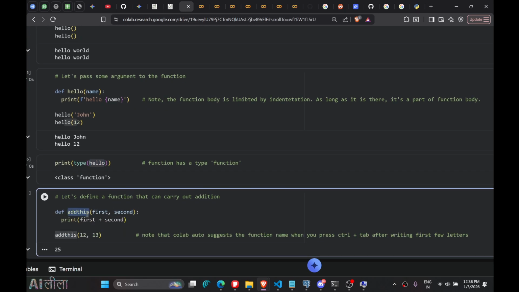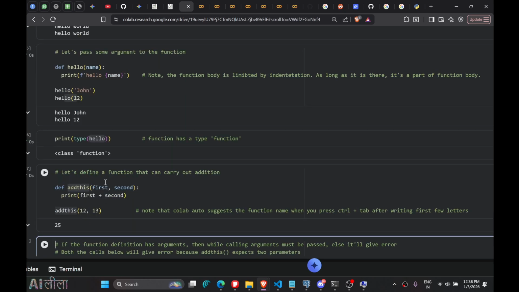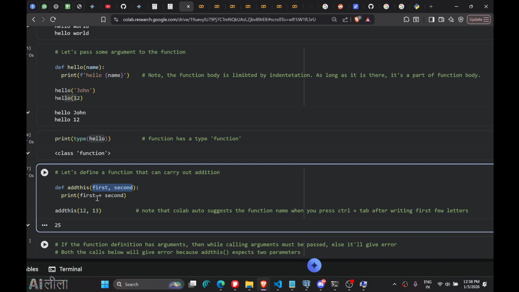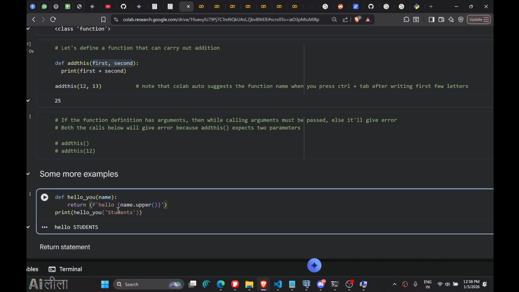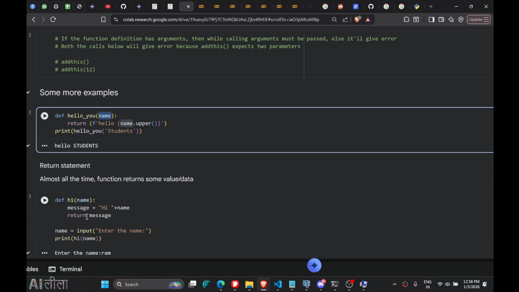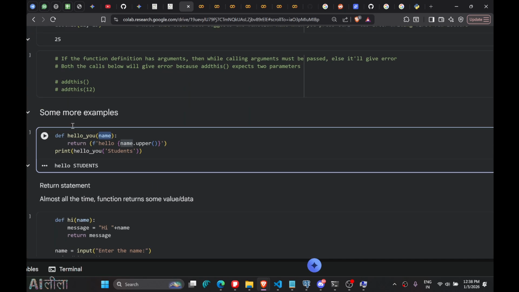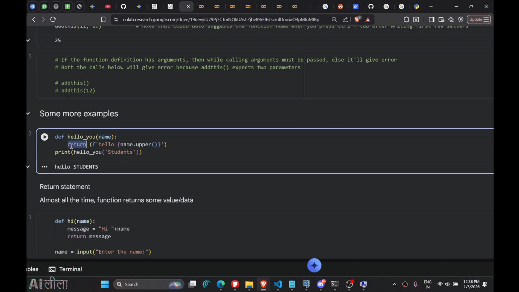Now we are defining another function called add this. We have two variables, first and second, and then we are just adding it. So some more functions. Hello underscore u is the function definition, and then one argument which is name, and then hello u, hello students. So whatever we want to return, we always write in return. So whatever the function, the scope returns.